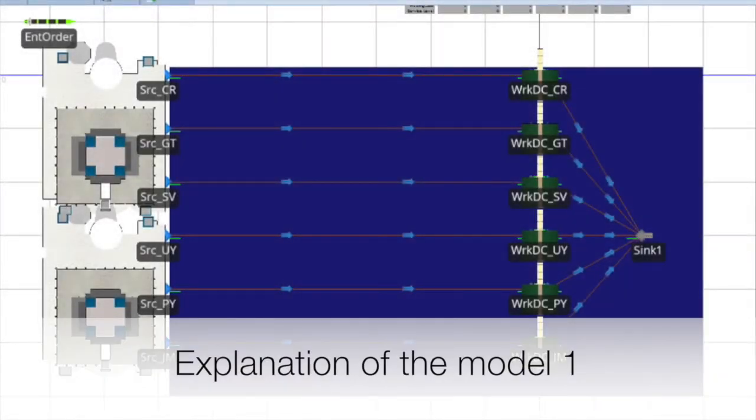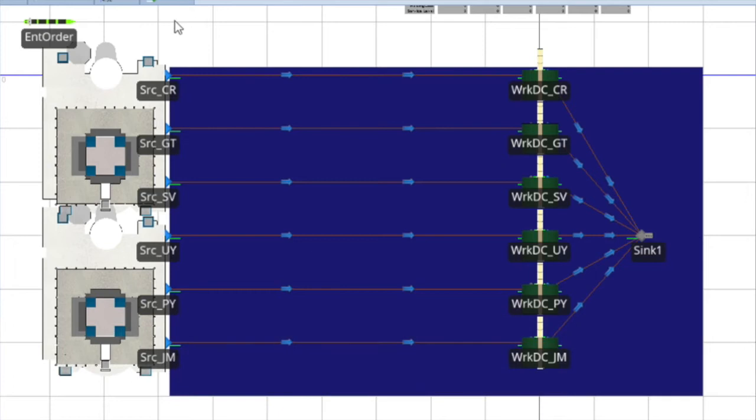Explanation of Model 1, Local Distribution Centers. This model has 6 sources, 1 for each country, that represent the main manufacturing center in Asia, 6 workstations, 1 for each local distribution center, and 1 sink. There is 1 object entity that represents the shipment. Each entity has a picture and an order quantity property.